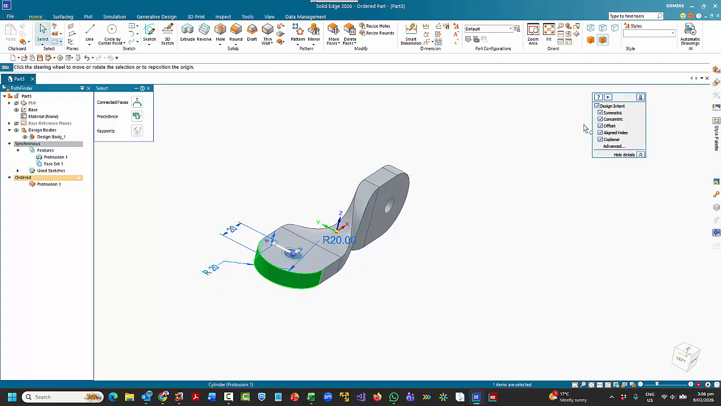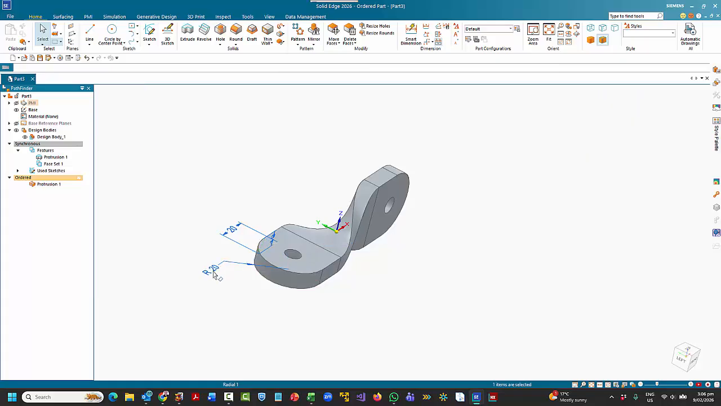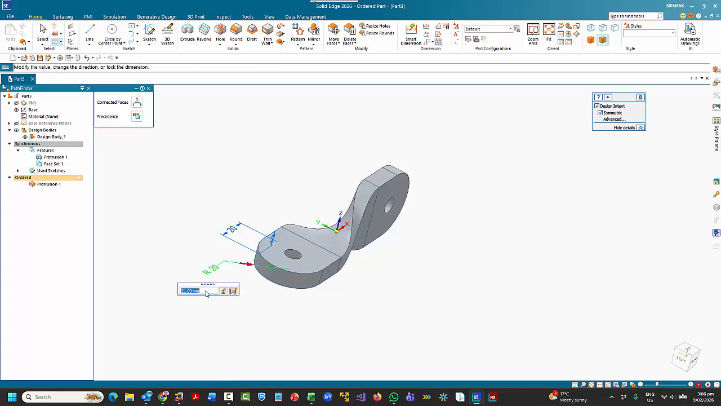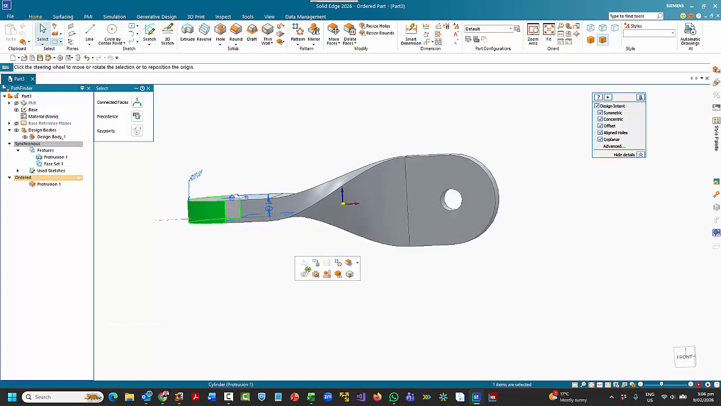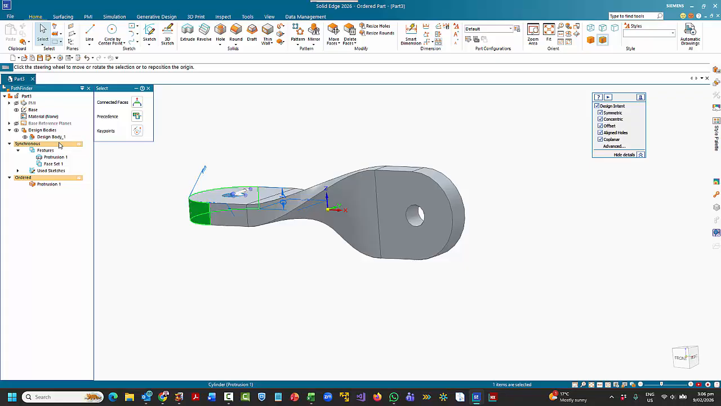If I put the design intent on, it will maintain the tangency. So you can see that we can actually make it bigger one end compared to the other. If I want to make them the same, I can put a dimension on this end and then lock the two dimensions together. So as you can see, we've got a lot of control with something that has both synchronous direct modeling along with ordered feature-based modeling, and it gives us so much flexibility. It's a great tool.